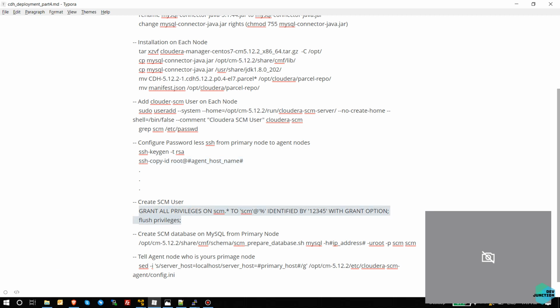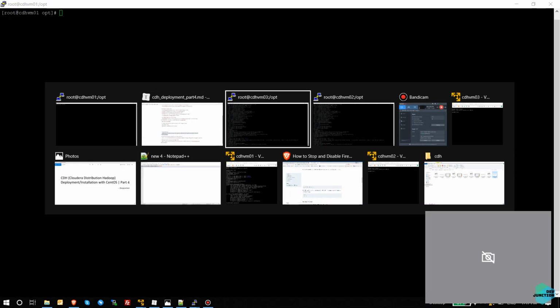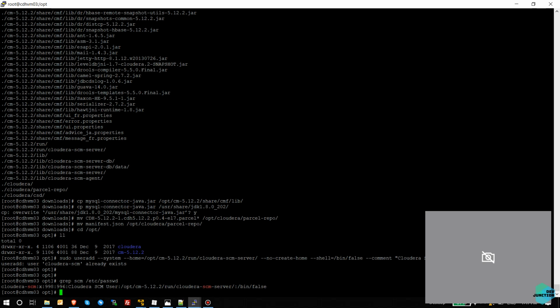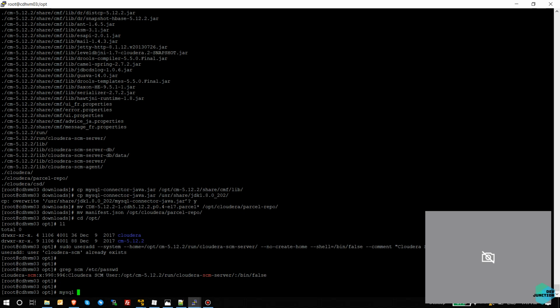Okay, because the primary node used to create the SCM table. The primary node is like a Cloudera Manager, so you require an SCM database there. So just create it in CDH03. Log in to your MySQL with mysql -u root.